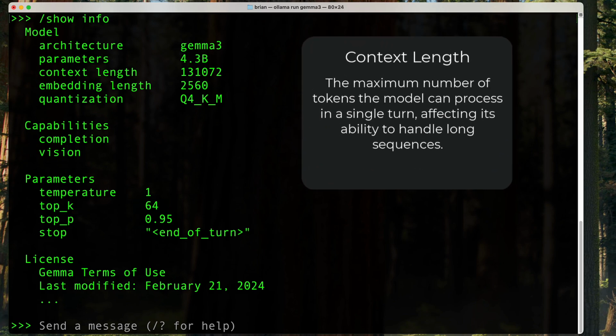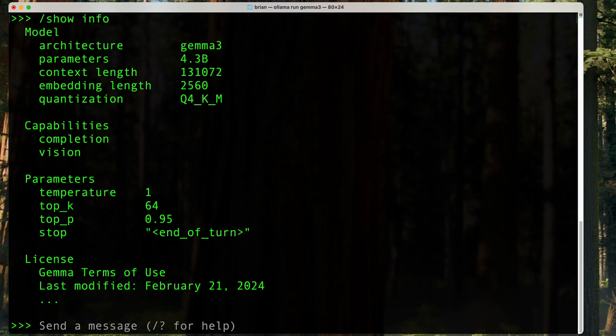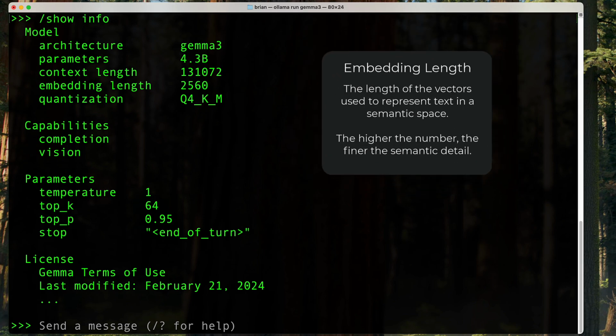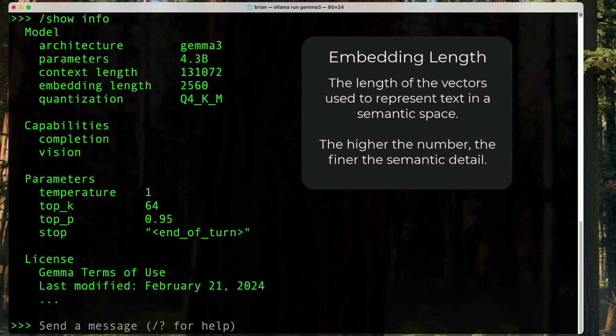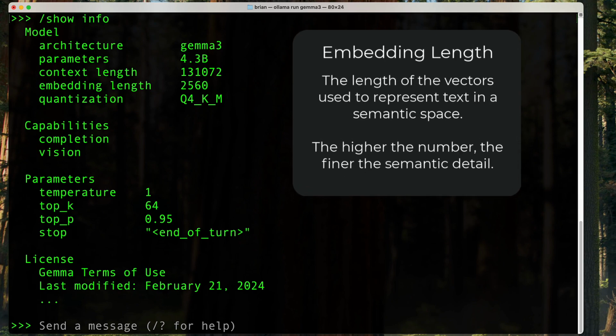Context length is the maximum number of tokens in one prompt. 4096 equals about 8,000 words. 131K, as we have here, equals about 260,000 characters, so we can read whole books. Embedding length is the vector resolution per token. Higher equals finer semantic details, like a sharper photo, but it also raises the compute cost.